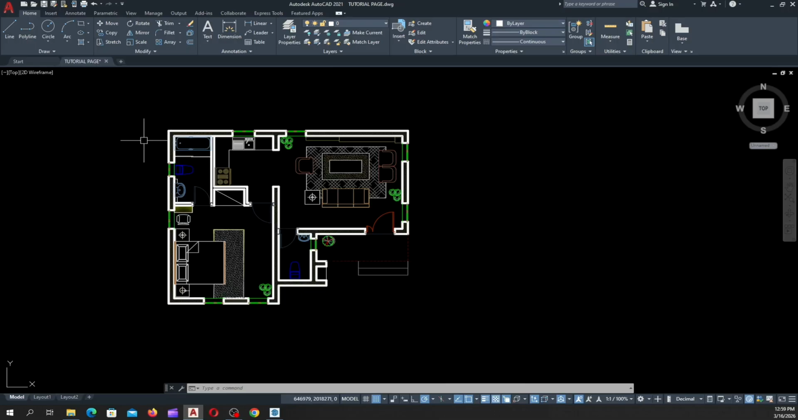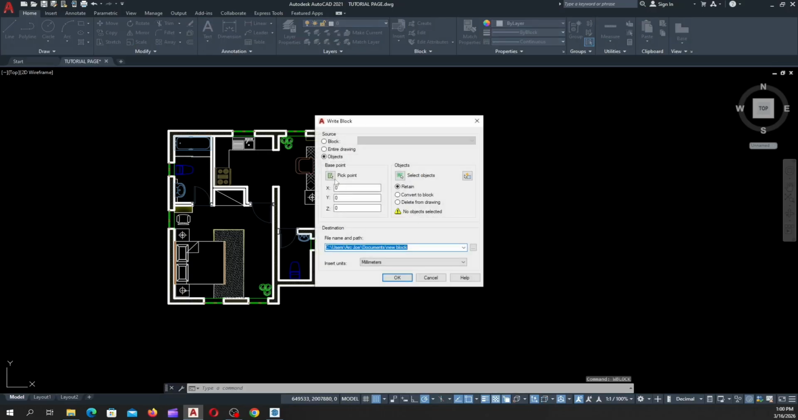We'll just come to our keyboard, then we'll type W block on our keyboard. So immediately you type your W block on your keyboard, on this taskbar, then you tap your enter key. So it displays this interface.